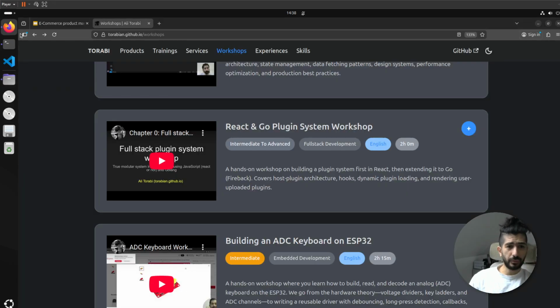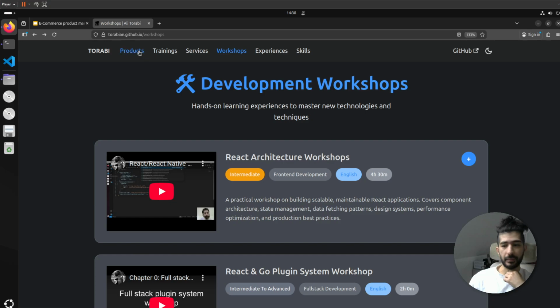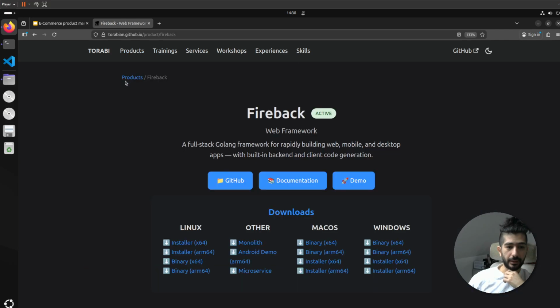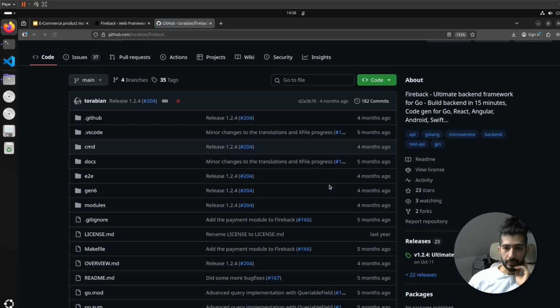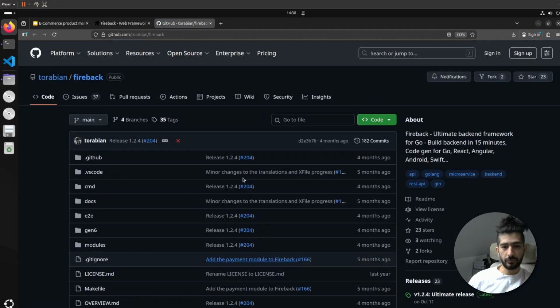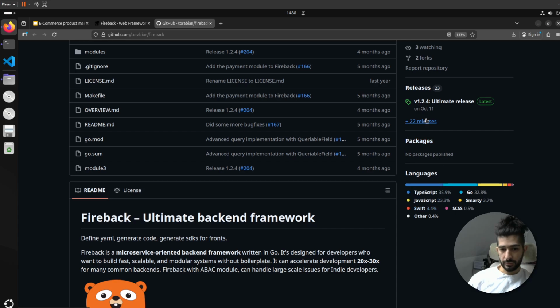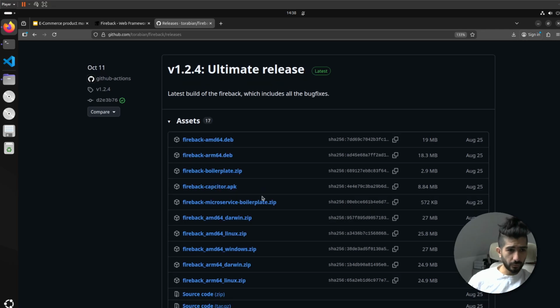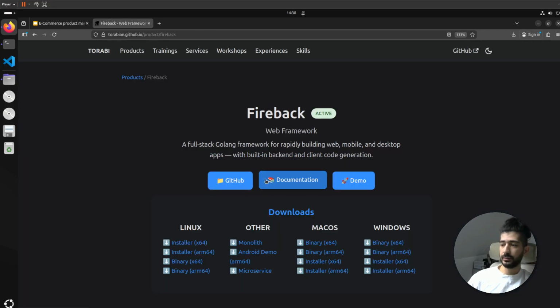So for you, if you don't know, the Firebag is coming from a product of mine. If you go to the product section, you go to the Firebag, you can download it from here. I believe the microservice one. So if you click on that, this microservice comes. You can go to the GitHub, check it out. It's a huge project by itself. And if you go to the releases section, you can get the microservice or whatever else. So you can read about it later on if you don't know.